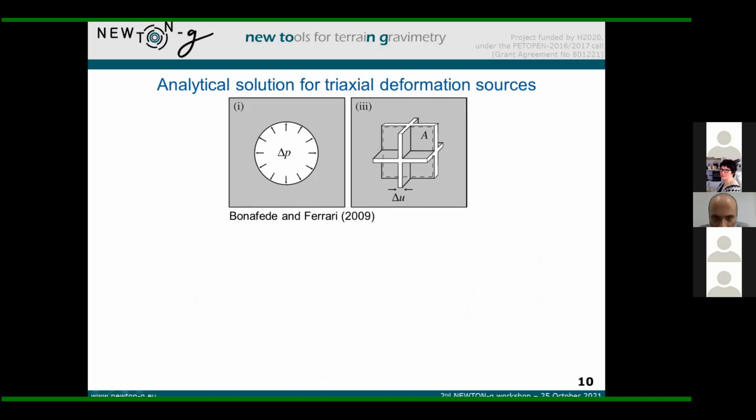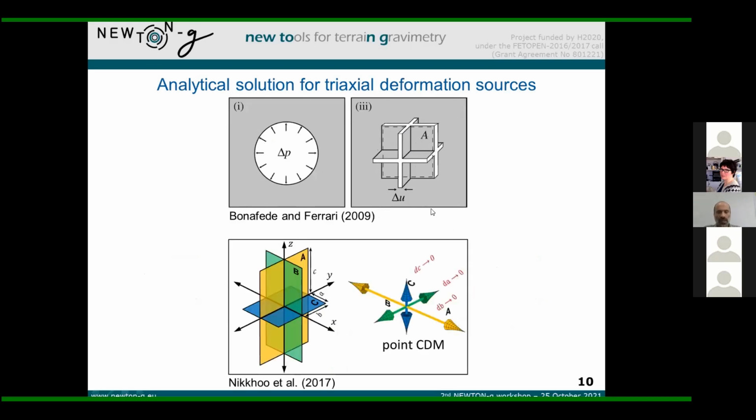Bonafede and Ferrari 2009 showed that a spherical source of pressure can also be represented as three mutually orthogonal tensile dislocations, as in this configuration you see here. As a part of my PhD work, I extended this solution to a new solution, which is called the compound dislocation model, or the CDM. In this case, we have three mutually orthogonal rectangular dislocations that can have different sizes and can take any arbitrary orientation in this space.